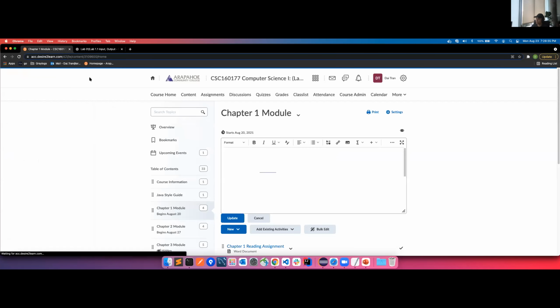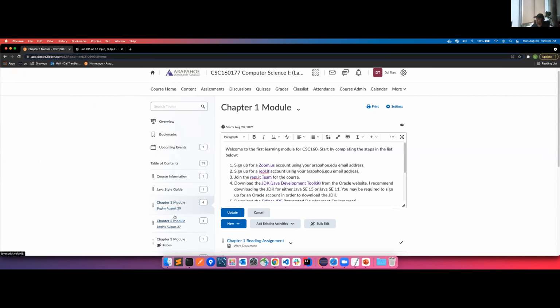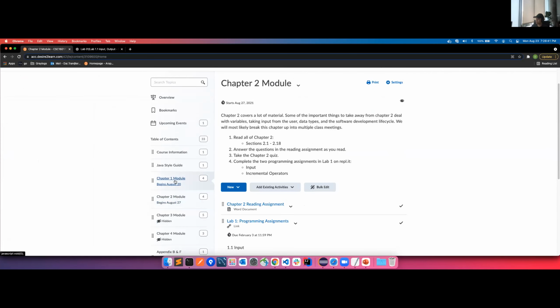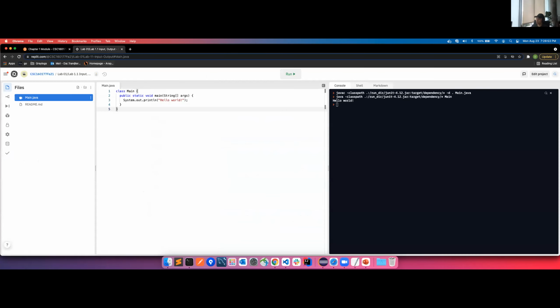So you can access it, bookmark it, or whatever, and it's always there anytime. I guess it's just chapter 1. If you forgot where it is, it's in the chapter 1 module. You can go in there and see the link, click it to take you directly there, or just bookmark it. Any question about this?